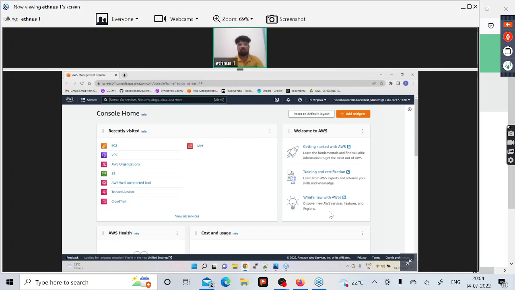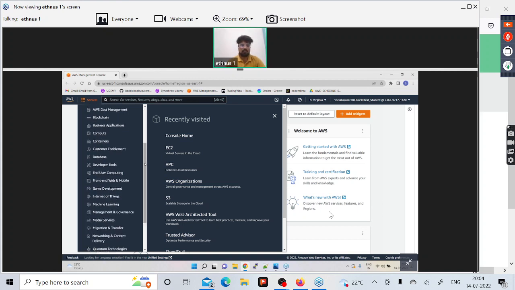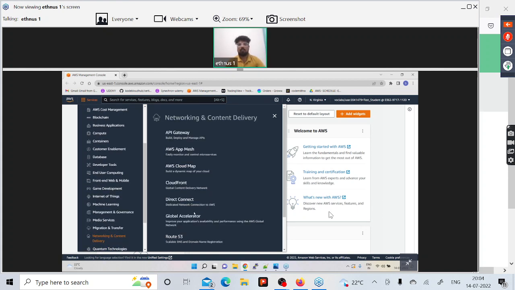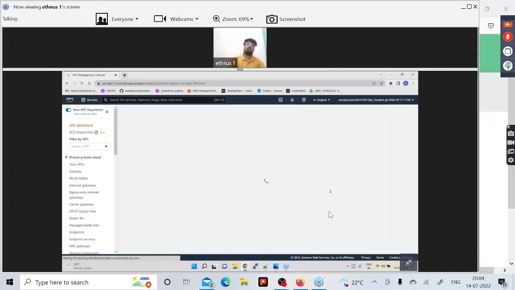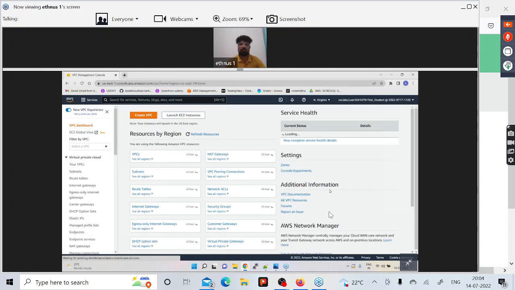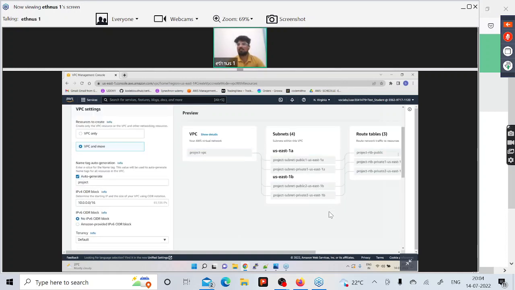So you have to first select VPC. You can find it under the network. So you can come down and check out the network and content delivery, and you're going to find the VPC service. So click on VPC. Okay. So here you have to click on create VPC. This is a new console. So whatever I'm going to create, it is going to show under the preview design as well. So for the VPC settings, we're going to choose VPC and more, because we also have to create the subnets.